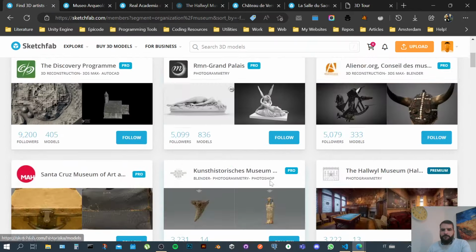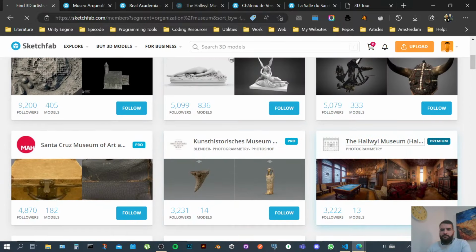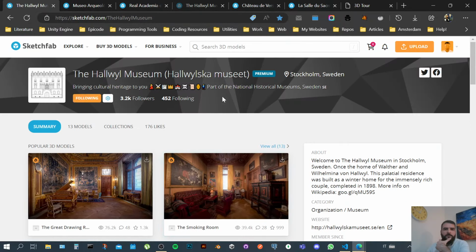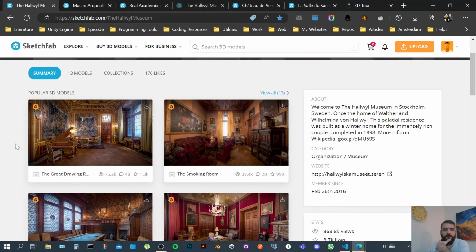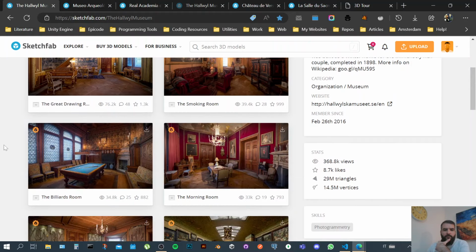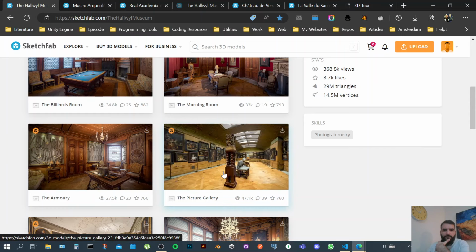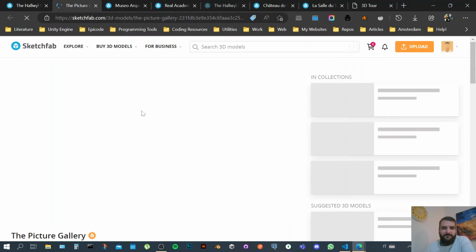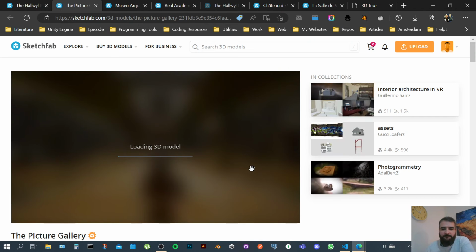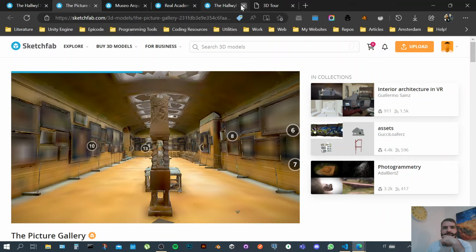Where is it? Yeah, this one. The Holburne Museum. Look at how beautiful these scans are. Look at this one, like our gallery. Or maybe we can use this one. I like it. It looks very beautiful. Let's give it a look.